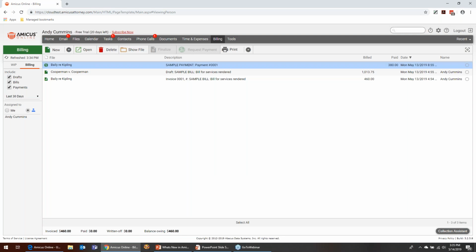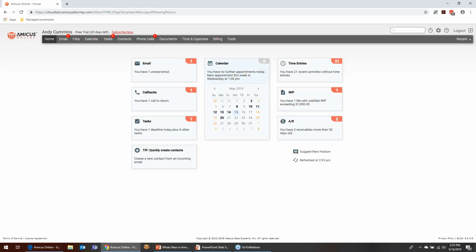Okay, so another nice improvement that we've made is related to the collection assistant. That's accessible if you're in the billing module itself by clicking the collection assistant. It's also accessible on the home screen. So if you happen to be under home, you'll see that you have some AR, and it'll let you see what your accounts receivable, what's outstanding. And then you can also go to the tools module.